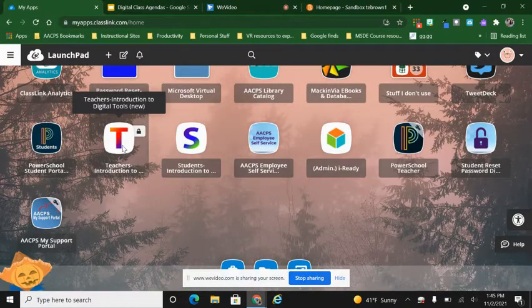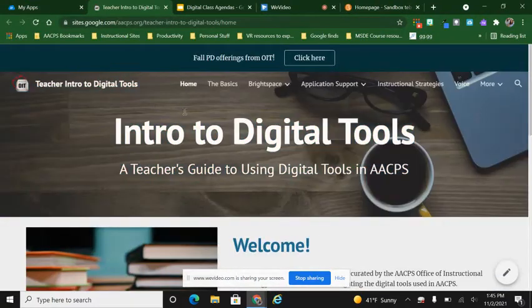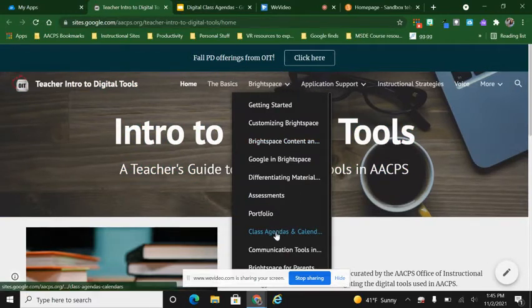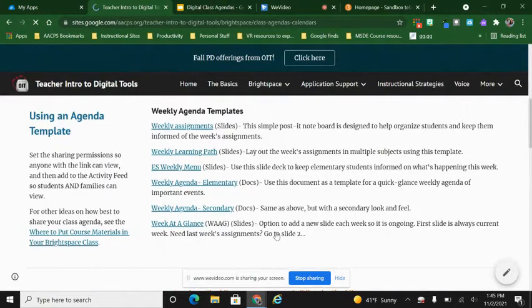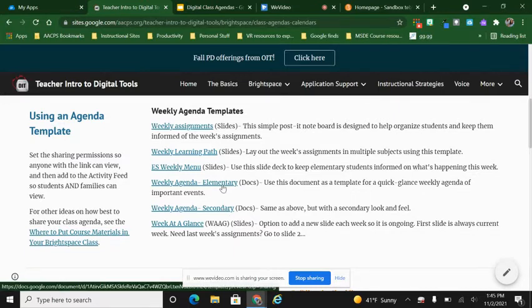If we access the Teacher Intro to Digital Tools page here from ClassLink, and then we go to Brightspace and Class Agendas and Calendars, right here at the top, there are several templates that you can use for creating some sort of a weekly agenda. In parentheses next to the link, it'll tell you whether or not it's been created in Google Slides or Google Docs. And you'll also see that there are examples or templates made for both secondary and elementary that might be appropriate for one age group over another.